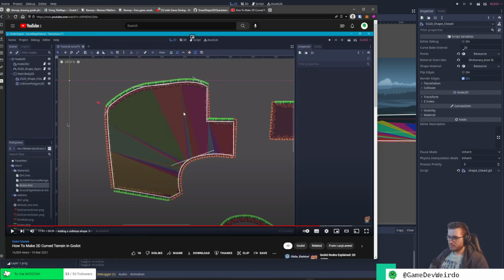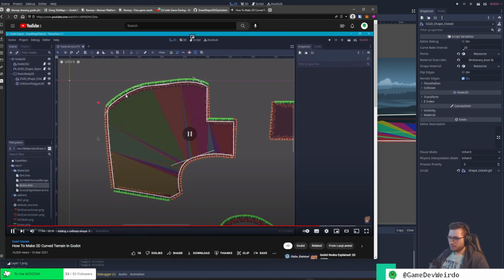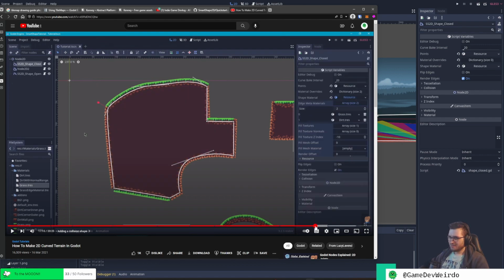Wait a second, I don't get it. What's to press to check the collision? If you show the collision shape. Oh, wait, what? We don't have a collision shape now.